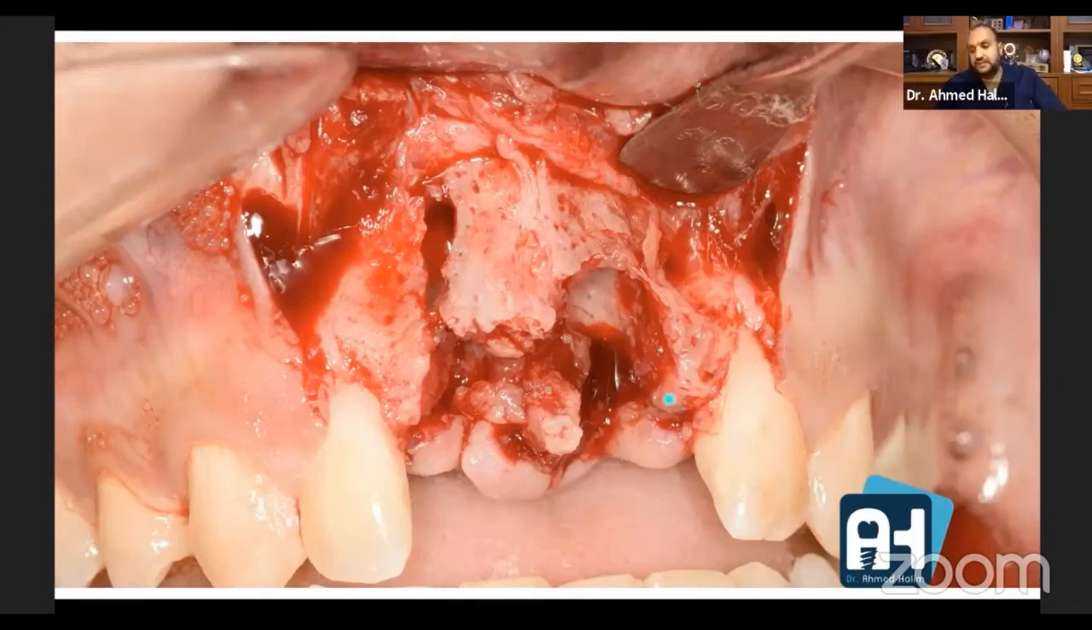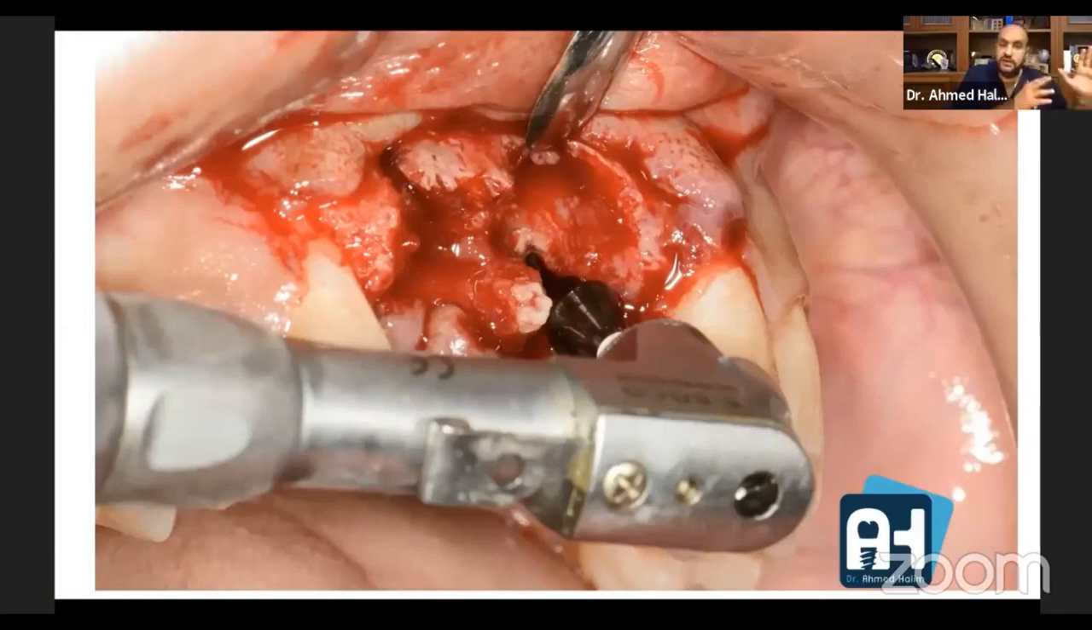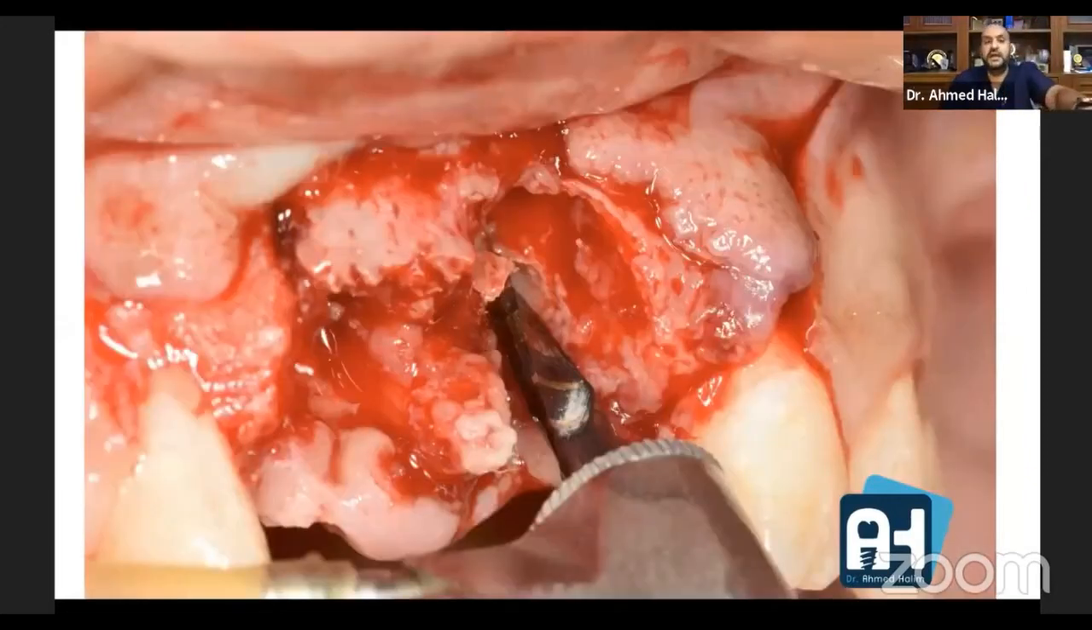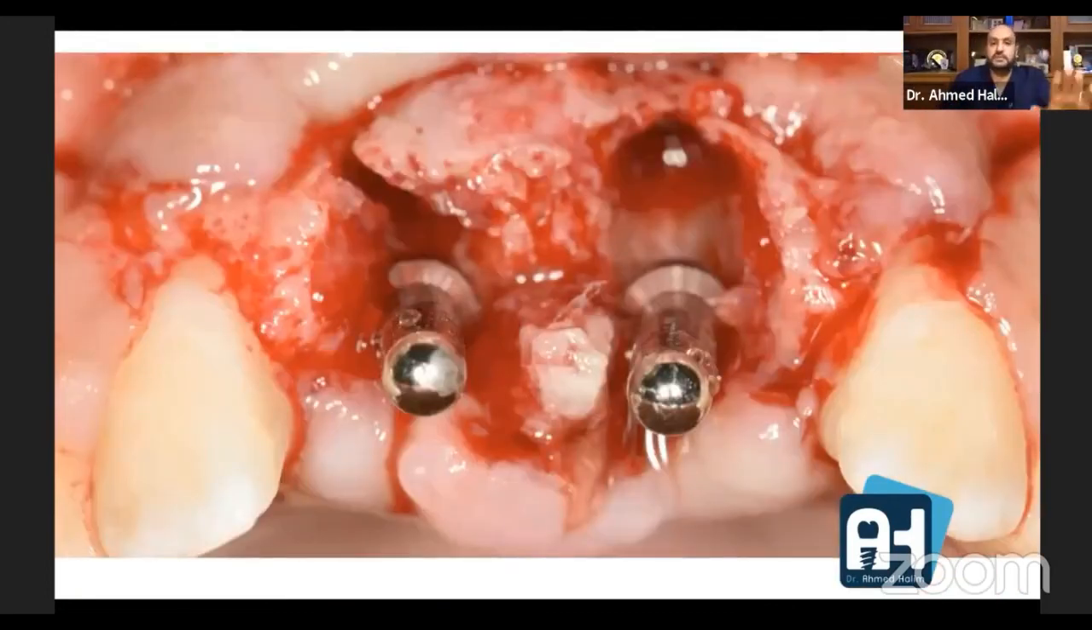Usually in a case like this, it's preferable to make socket preservation and place your implant later on. But I prefer, since in the cone beam I've seen that I have a treasure of palatal bone. I have a lot of palatal bone. So I created a new socket in the palatal area. Usually in upper anterior, you have to place your implants palatal. So I'm doing the right thing. I'm placing my implants in the palatal area.